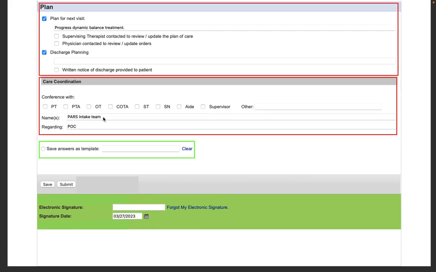This is where you add care coordination. If there's no need to contact skilled nursing or physician, just add PARS intake team, because something needs to be here with each session. If you wanted to create a template, you can check this and fill out information, contact guard, treatment, and then you save it, and that creates a template for another treatment session. So if you want to save your note, you save it. If you want to submit it, you fill out your password here and you submit, and that is it.